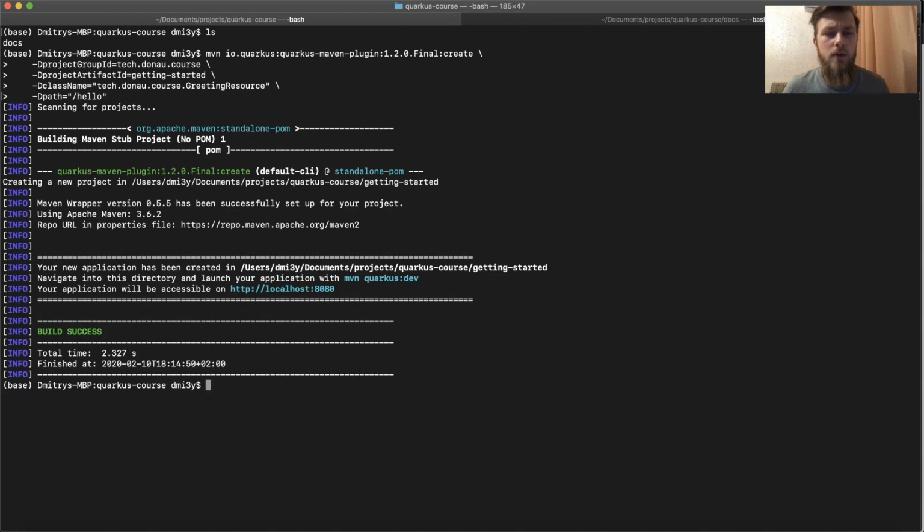You'll see that in my case it will create a new project. In your case, it can load some dependencies and then create a project. So if you see build success, then everything is okay. Don't worry about more or less text in this case.